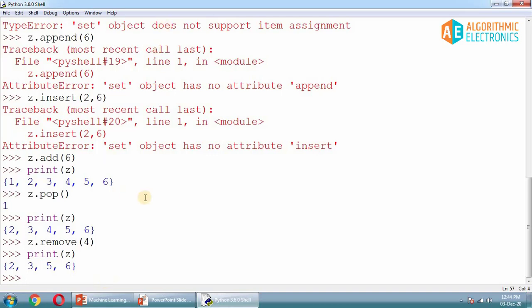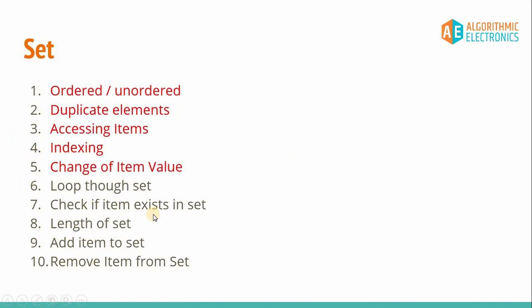If you see these properties of set, we have checked all these things, adding an item to the set or removing an item from the set, that we have tested, but as this was marked red, it was not possible. Now a few more properties that we have to test, number 6, 7 and 8: we have to loop through this set, then check whether a particular element exists in the set, and finally calculate the length of the set.